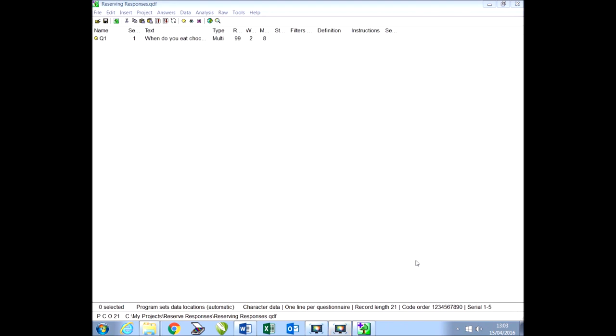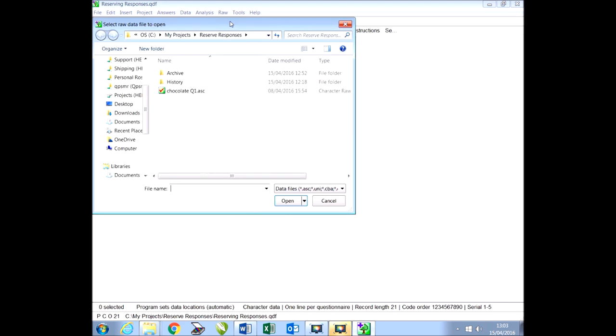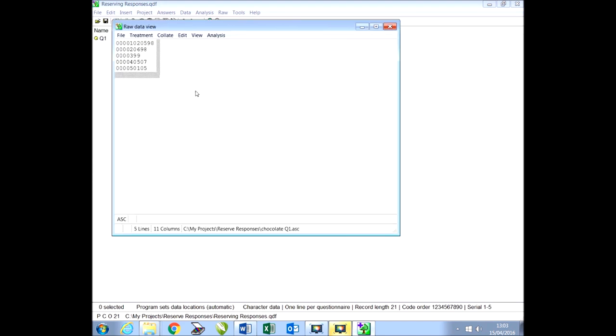Finally, assuming we had entered 5 records for this question, we could take a look at the data by selecting Raw, Data File View and choosing the data file. Here we can see serial numbers 1 to 5 and the response numbers selected by each respondent. For example, the respondent with serial 1 selected responses 02, 05 and 98.